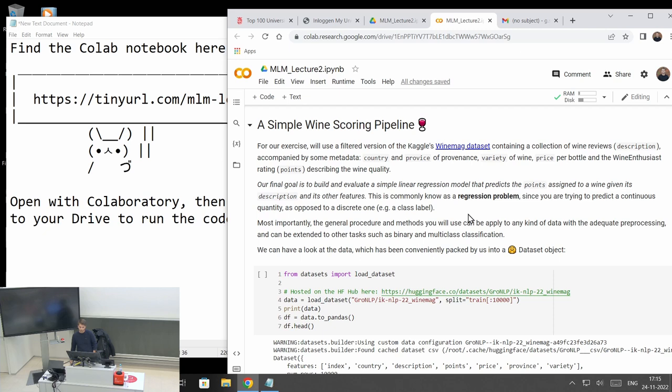Has someone here heard of this name, regression problem? Yes? In your courses? So, can someone tell me what a regression problem is? Yeah, so that's the key, right? So you predict a value that is not a class, it's not a label, but it's a floating point value, basically.